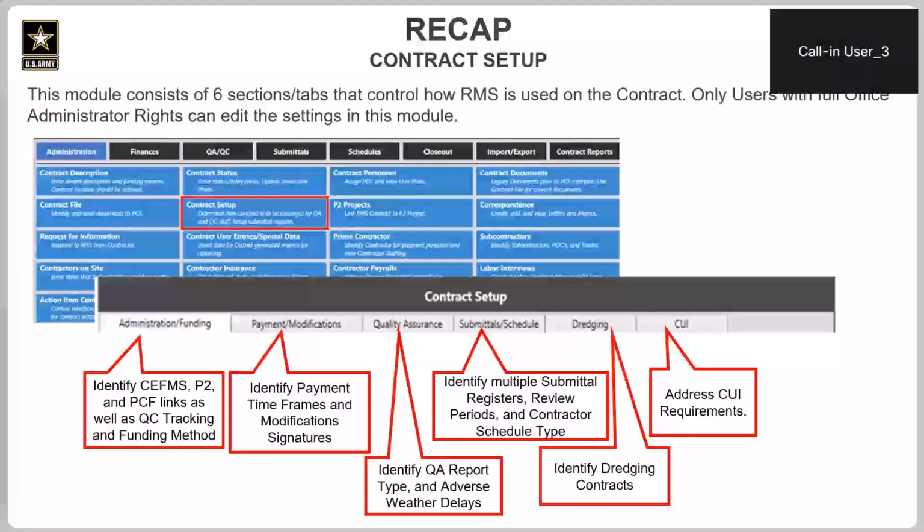Dredging is where you can identify a contract as a dredging contract and enable all the stuff needed for that type of contract. And then finally, the CUI tab, which is where the contract's CUI requirements can be addressed.